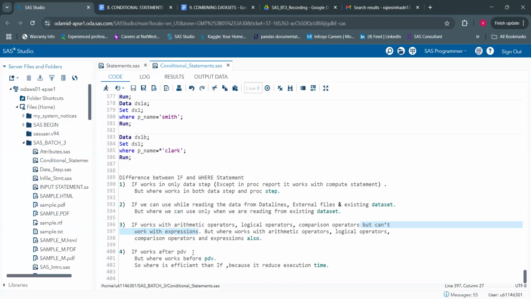And the next one: if works after PDV and where works before PDV, which is why where is more efficient than if, because where works before PDV and it reduces the time of execution. And one last difference: if works with a variable created in the same data step, but where can't work with it. So let's see that.